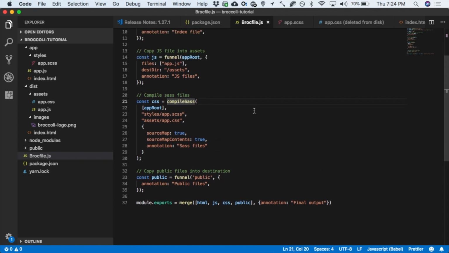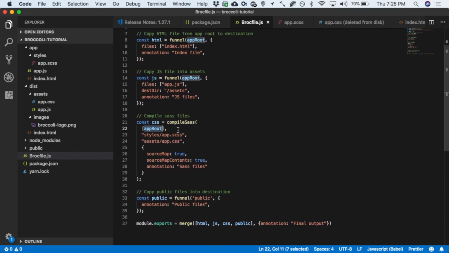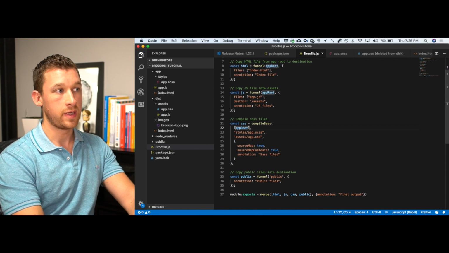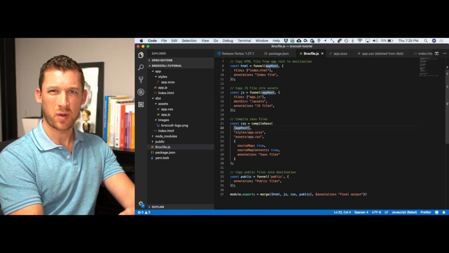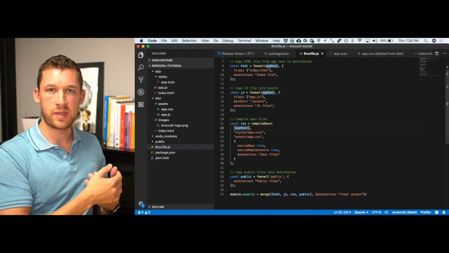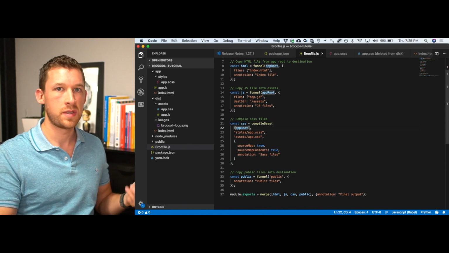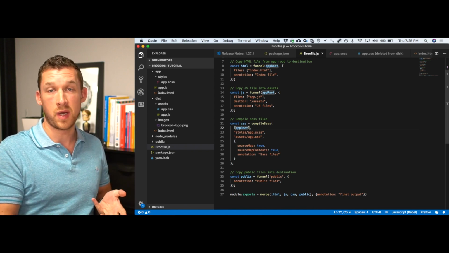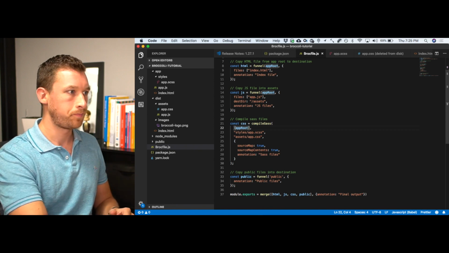So here we're including the compile Sass library, and let's go down here and have a look at how we use it. First thing we want to do is pass it our app root, and we pass this in as an array, as this is what the Broccoli Sass plugin requires. It requires this because you can have multiple Sass files in multiple locations, and so Sass needs to know all the different locations where your files might be so it can resolve dependencies.